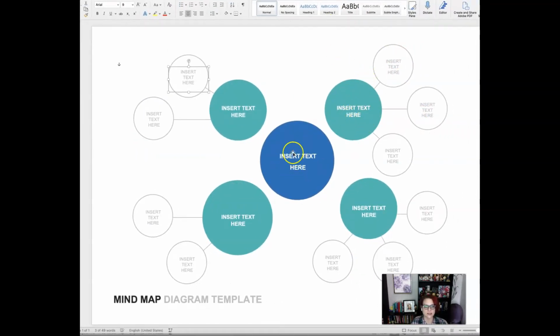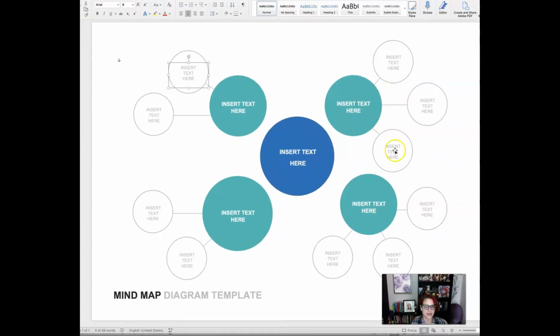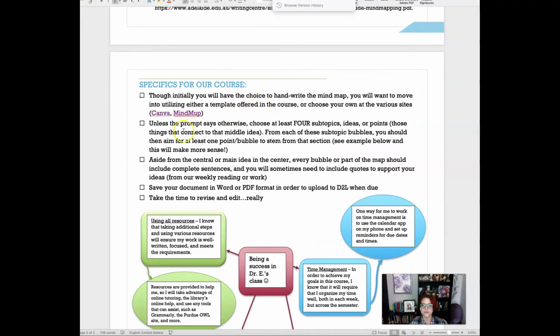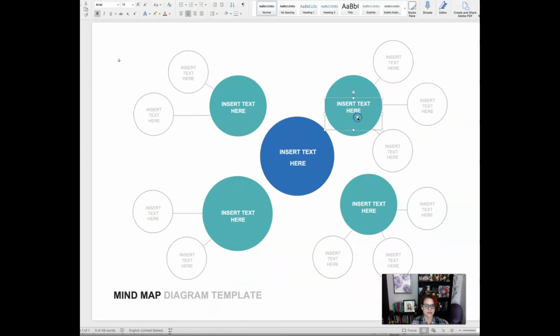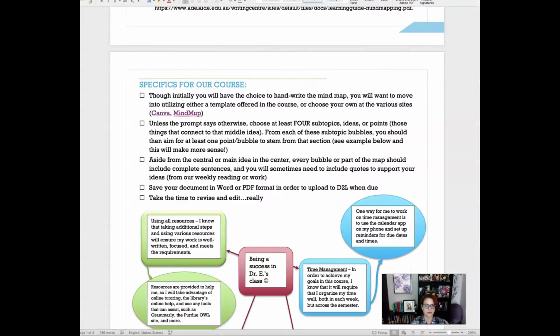There is the middle idea and then 4 ideas that radiate out from that main theme or thesis, and then added information. Okay. So unless the prompt says otherwise, you're going to choose at least 4 subtopics. That's why I specified this one's pretty easy to use, because you already have 4 subtopics, right? Those things that connect to that middle idea.